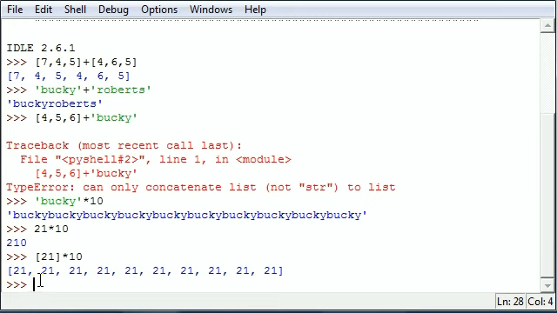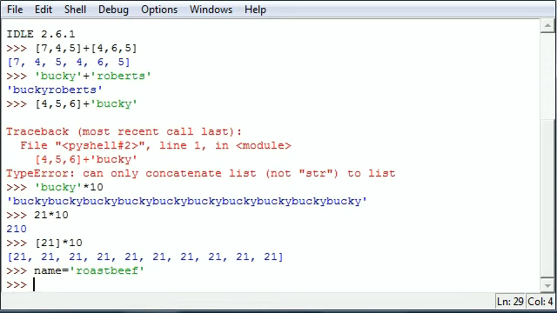And the last thing I want to talk to you guys about in this tutorial is something called membership. There's something in Python called in, and what in does is check if your specific value is in a sequence, therefore the name in. So let's have a variable name and set it to a string. Actually, I'm getting sick of Bucky. Just roast beef. There we go. Now the variable name has the value roast beef.